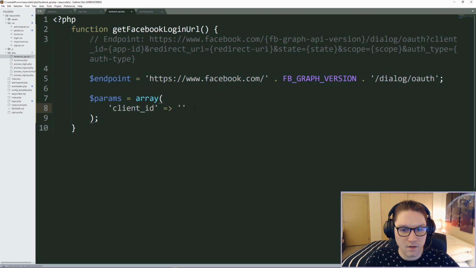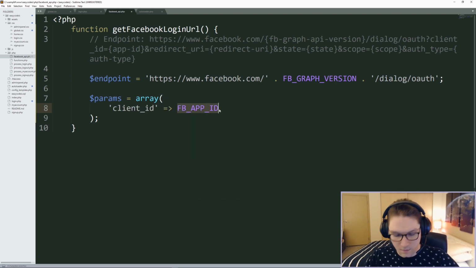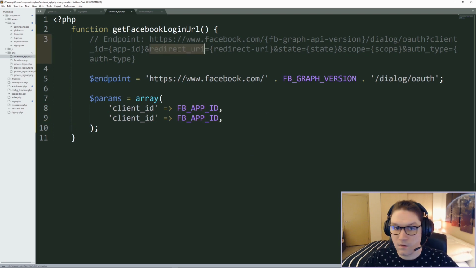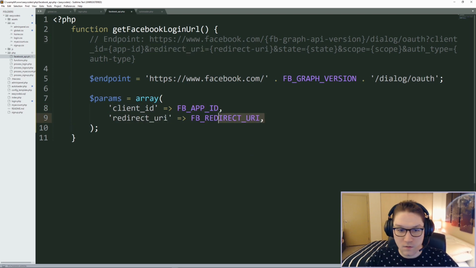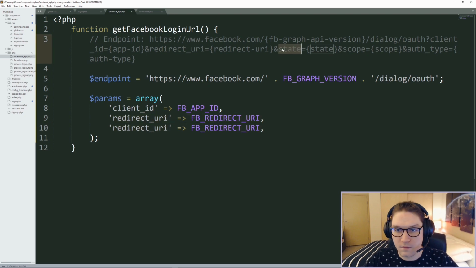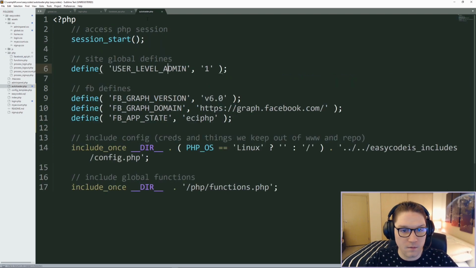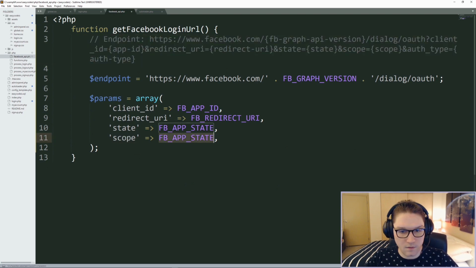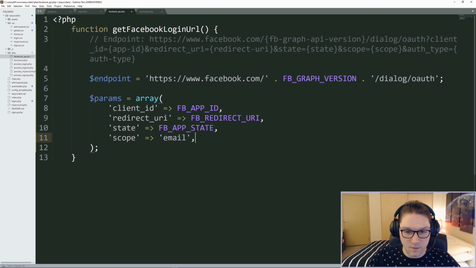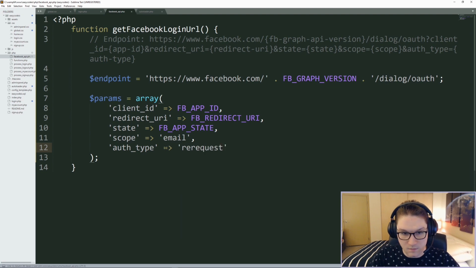First key is the client ID, FB app ID, set in our config file. After our client ID, we want to send along the redirect URI, also from our config file. After our redirect URI, we have our state, which we just defined in our autoloader, and then we have our scope. This is a comma-separated string of permissions you wish to request from the user. I'm just going to be requesting their email address. When the dialog pops up, it's going to say this app is requesting access to your email address. Then the auth type, this is going to be re-request in case they deny our app. When they click the login button again, they will then be prompted again to authenticate with our app.